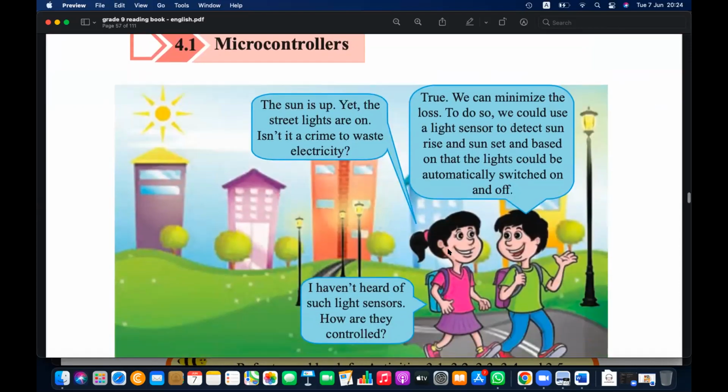But there is a specialty. Microcontrollers can sense the environment. So for sensing the environment, what does it use? Yes, it uses sensors. It uses sensors to sense the environment.